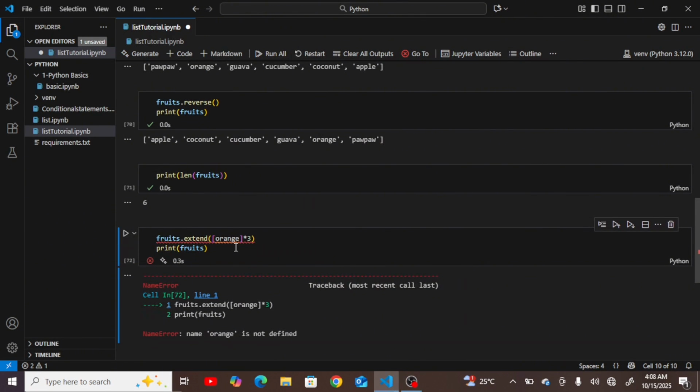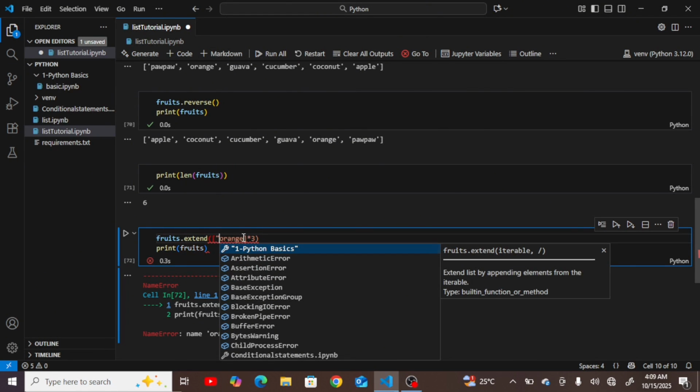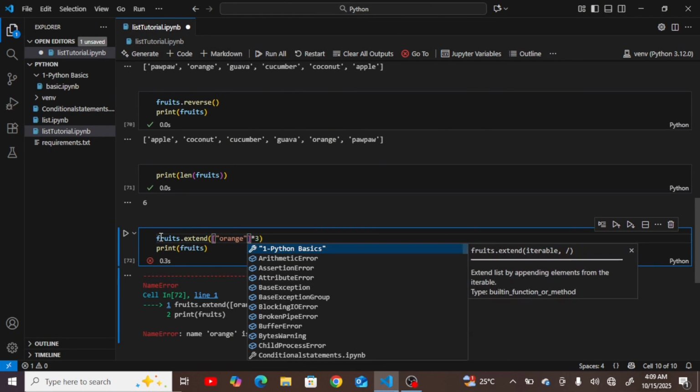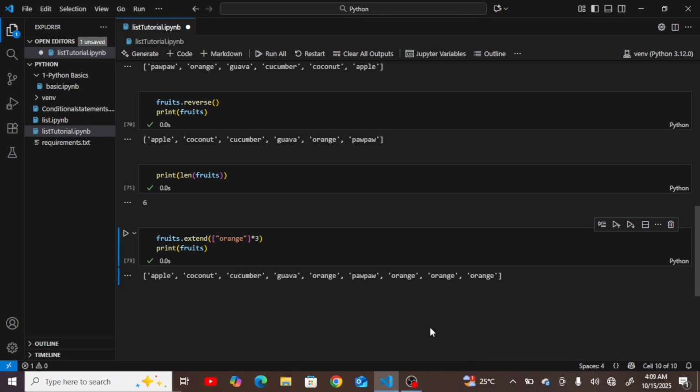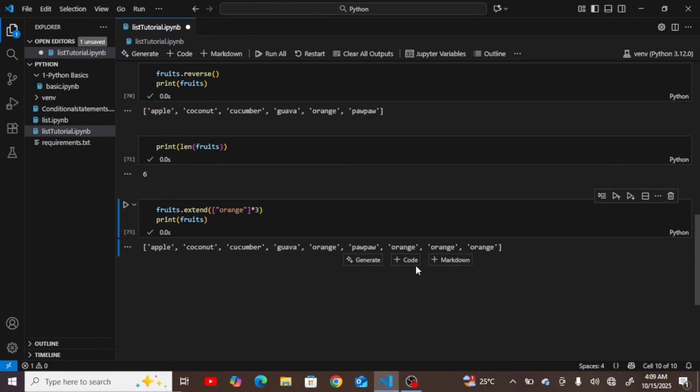Okay, what did I do wrong? All right, so orange has been appended 3 times. So this is how to insert an element multiple times in a list.